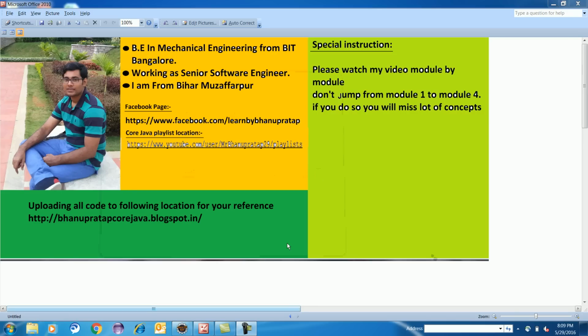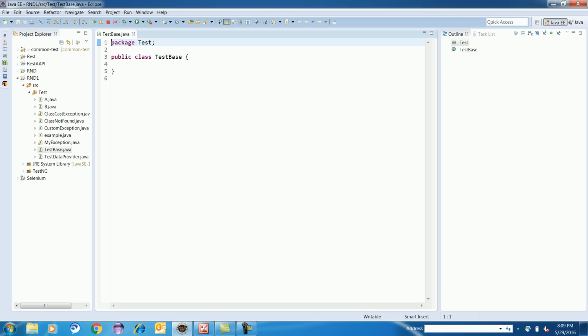Now I'll start with the properties file. So first we need to understand what a properties file is. A properties file is a kind of text file, but the extension is .properties. In a properties file we store the data in terms of key and value pairs, like a map, because we know that a map uses key value pairs. Even in a properties file we do the same thing. We store the data in terms of key and value, because a properties file internally uses a map.